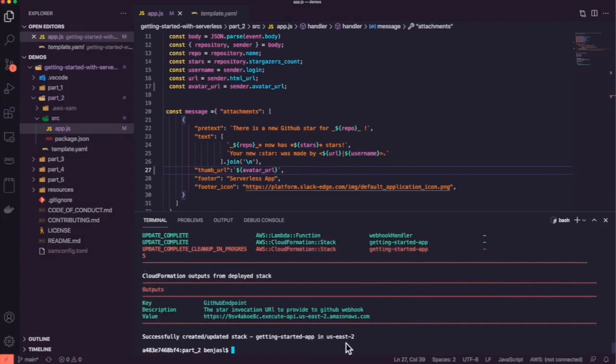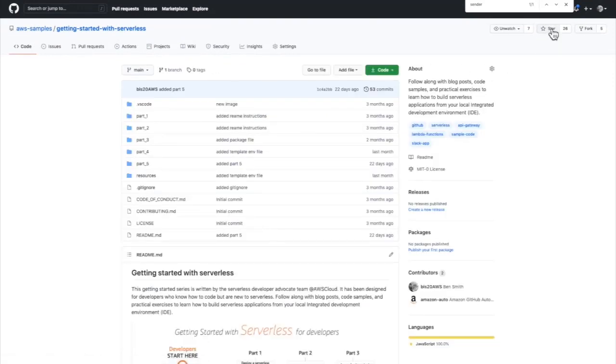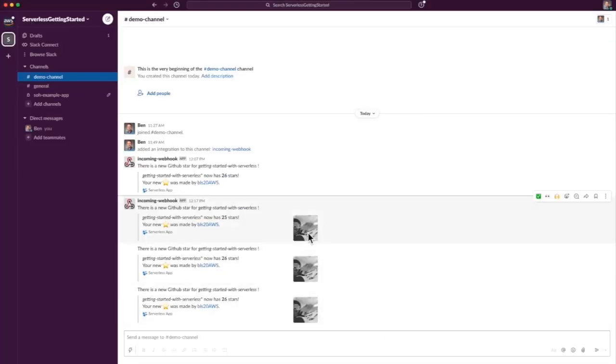And nicely on cue there, our deployment has finished. So let's jump back into GitHub and once again unstar and restart the repository, and we'll have a look at that richer payload in our Slack channel. That should be pretty much instantaneous now. I'll do that a couple times and we'll jump back into Slack, and there you go. You can see that's been sent through a few times with my beautiful profile image there of me in the mountains. There you go.